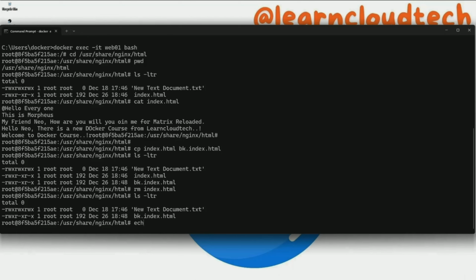So now I will create another index.html file, echo, and I will use "Hello, there is a new Docker course from Learn Cloud Tech." Hope we can understand. Okay, this is the file. So this is the text that I am going to update into the index.html file.